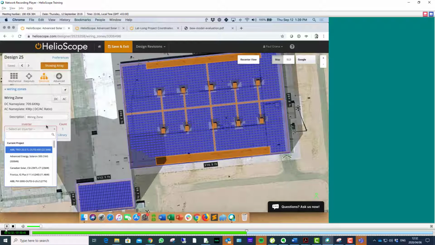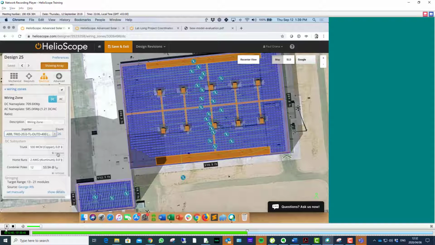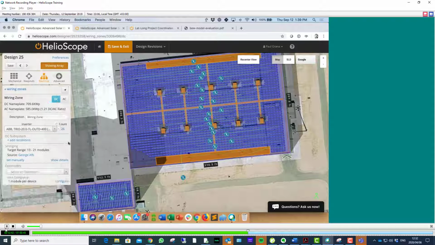Cool. So under electrical, now keep in mind there can be a very, very fast solution here. If I just choose, say, an ABB inverter, notice that basically Helioscope auto-designs the whole system. Specifically, it gives me 26 count of this 22 kilowatt inverter. My string size is anywhere from 13 to 21 modules per string. So basically the inverter quantity is set automatically, the stringing length is set automatically, and I'm done. I could hit save and exit and be done.